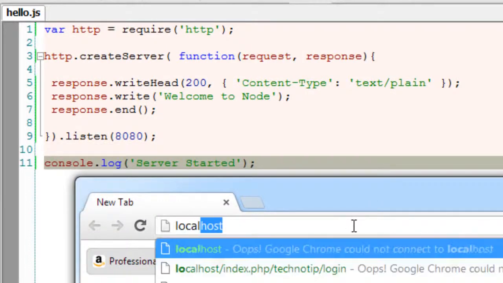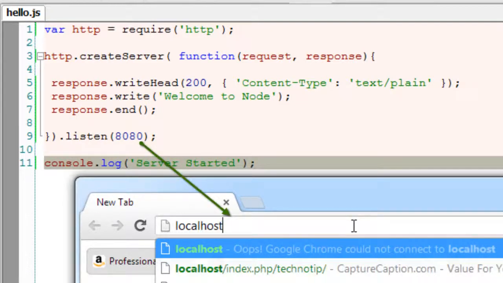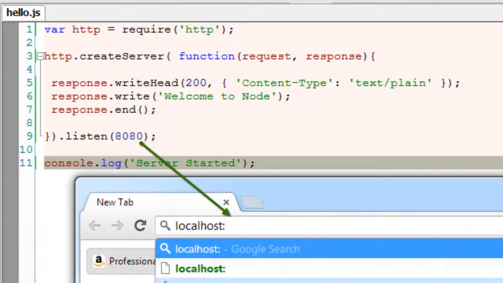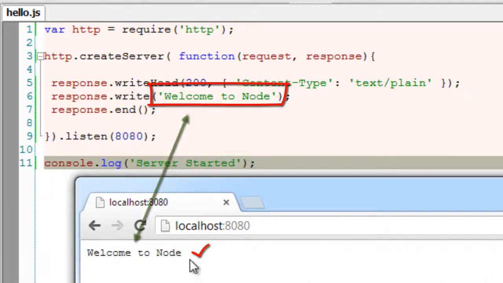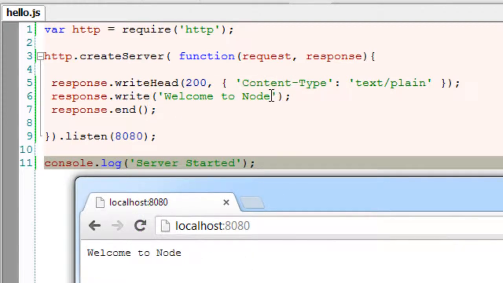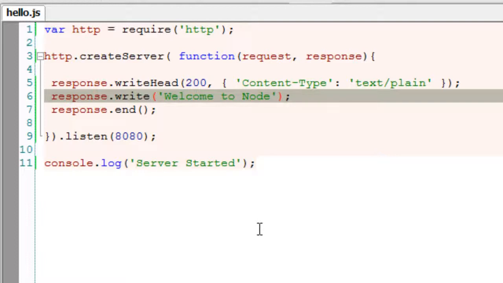Go to localhost and point to the port address, that is 8080. Now the response text, that is welcome to Node, has been sent to the browser. So thus our HTTP server is working great.